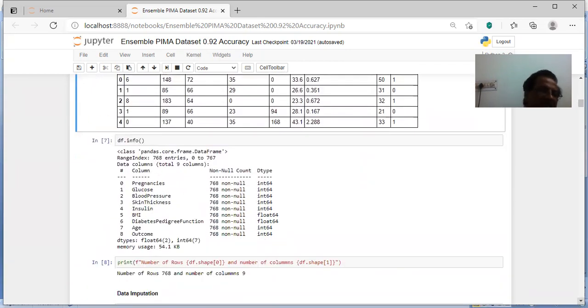Now what I'm doing next, I'm showing this info. This dataframe.info is basically showing all the data types of each field: pregnancies, what type of data type; glucose; blood pressure; BMI; diabetes pedigree function; age. If you check, it has int64 integer and float data types, basically the numeric data types. There is no non-numeric data type.